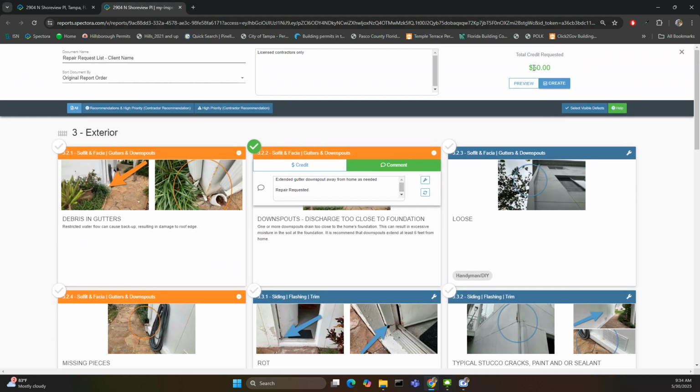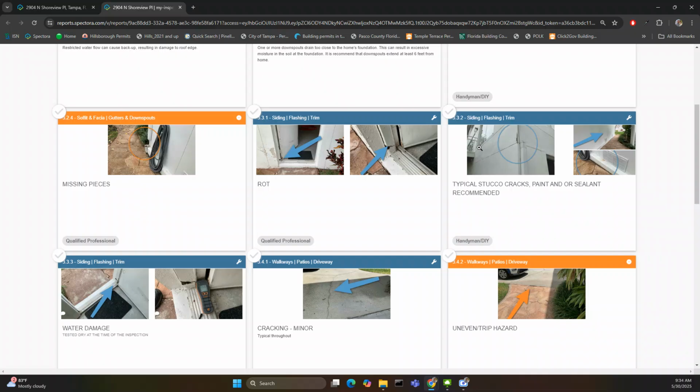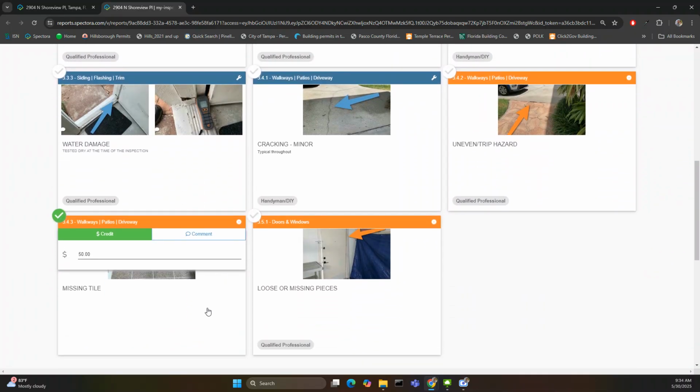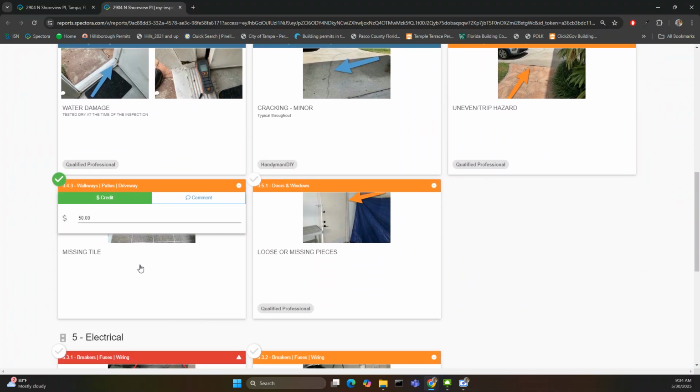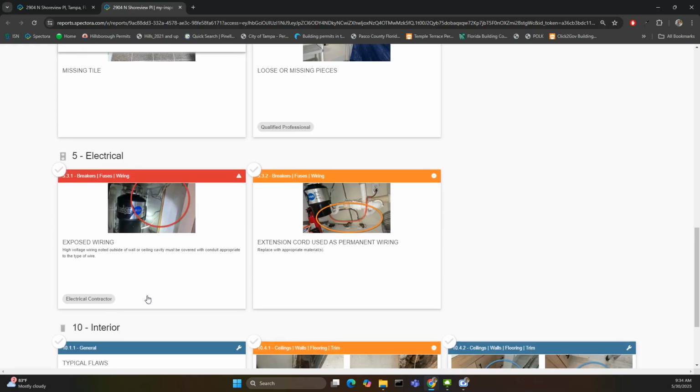And again, when you go up to the top here, you'll be able to see that $50 has been added. Obviously, one tile is probably not going to cost that, especially that kind, but this is just for kicks and giggles today. Now we have our high priority stuff here. Okay, we're going to want to select that for sure.